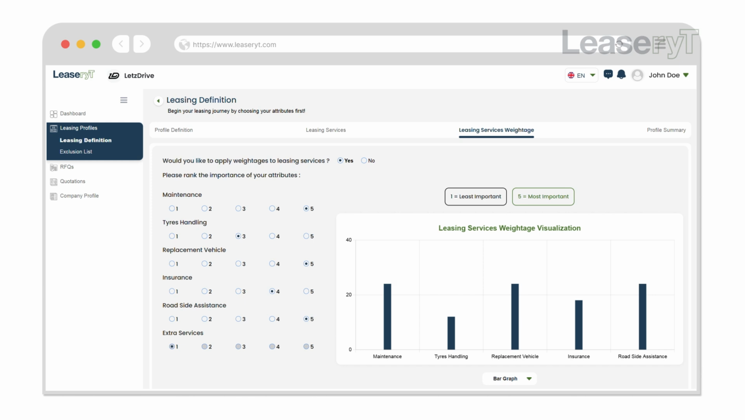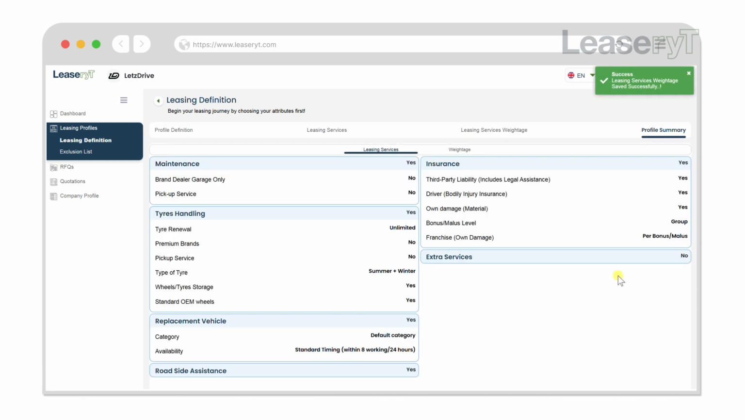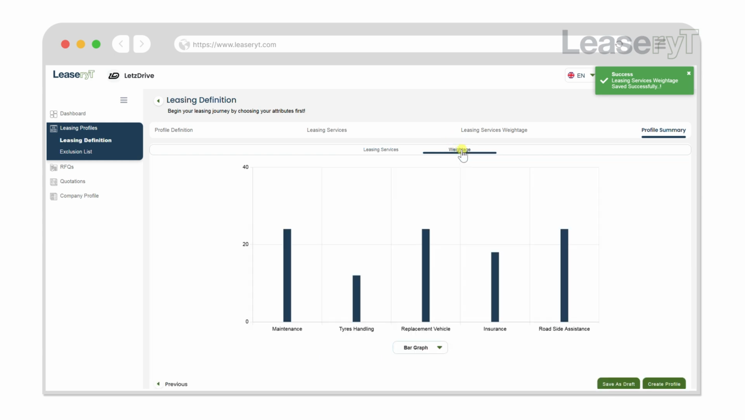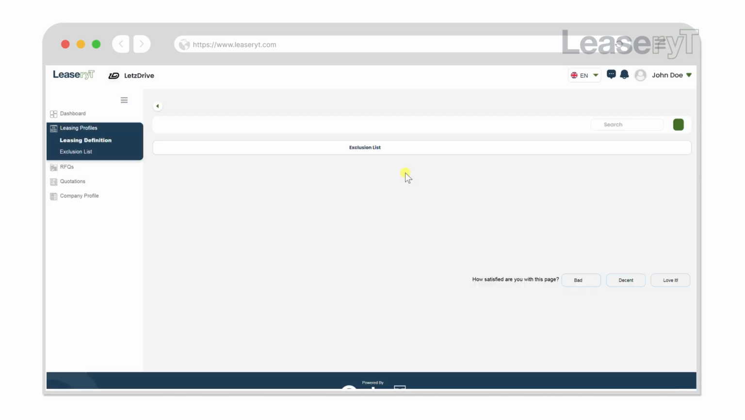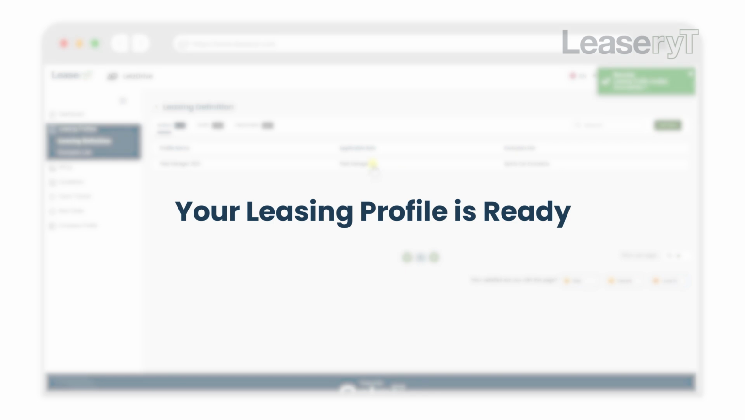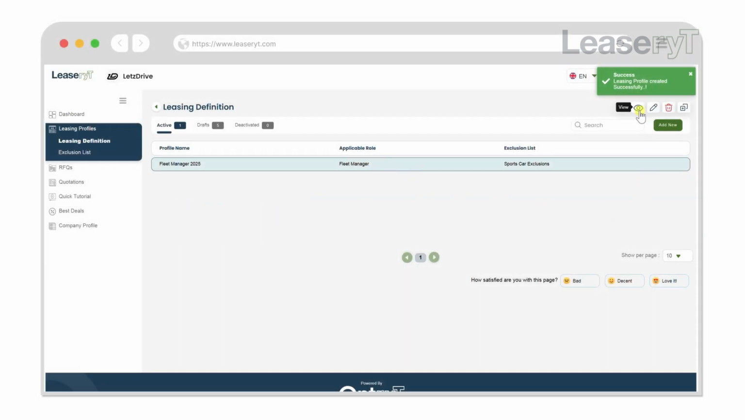Before you finish, review your profile summary. This gives you a complete view of all selected settings, including services and contribution preferences. If everything looks good, click Create Profile to save it. You're all set. Your leasing profile is now ready and will save you time on every request for quotation moving forward.